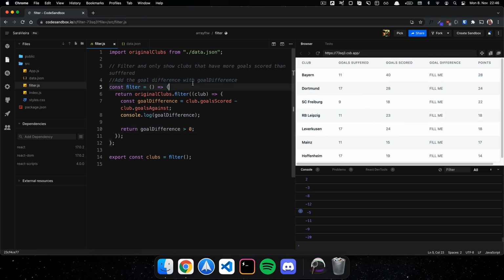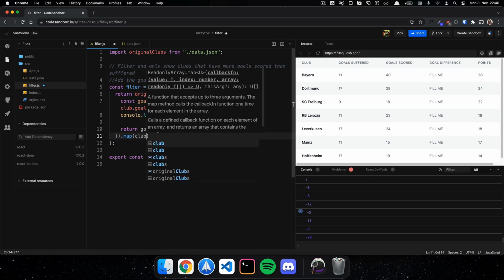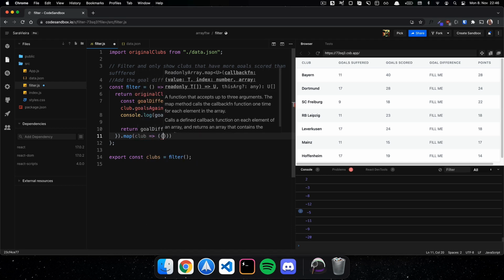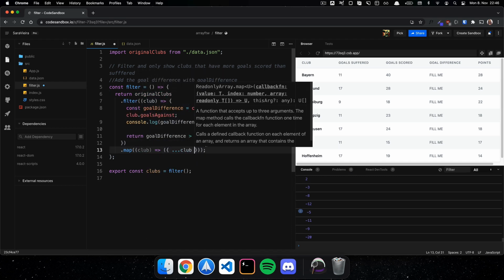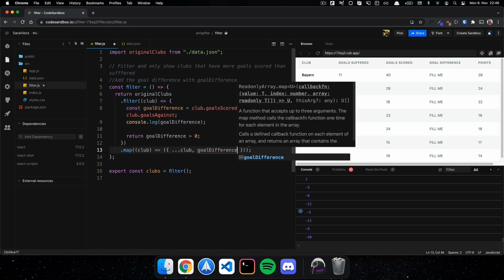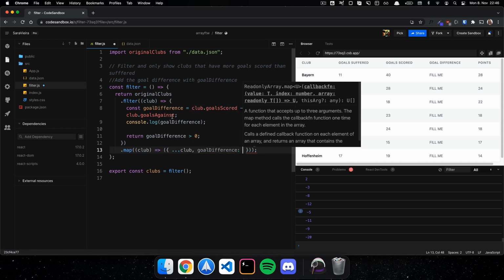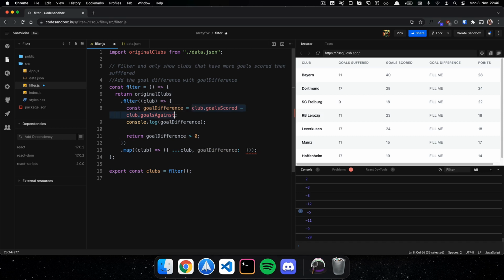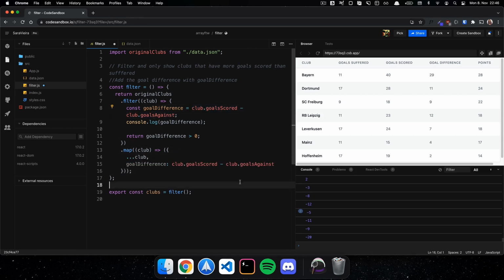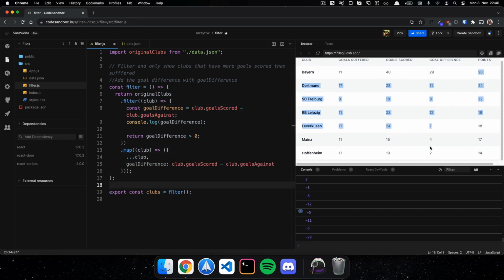It also says to add the goal difference. Okay, so we can add it, and for that we can use the map we used before, right? So for each club, I want to return the club, right? And let me just save, so it auto formats, and we want to return the goal difference, which in the end is the same thing that we have here, right? And we just do that, and now you can see that we have the goal difference for each one.